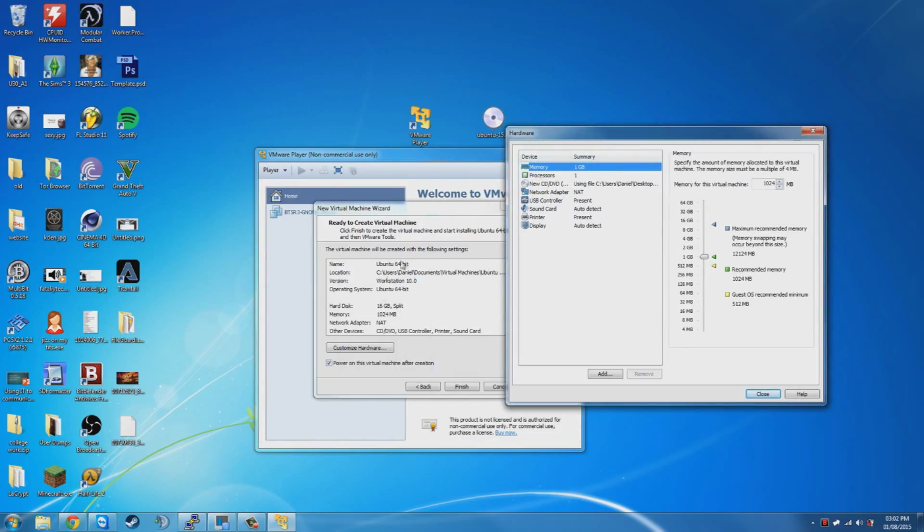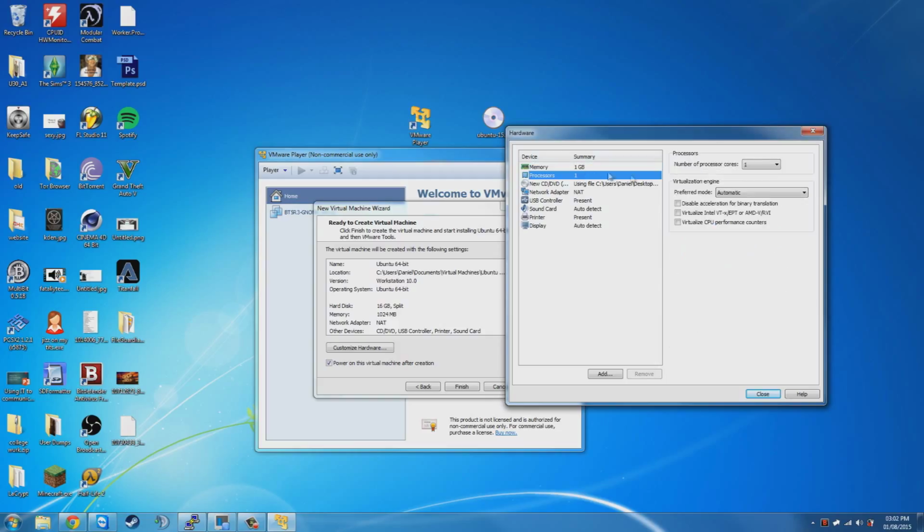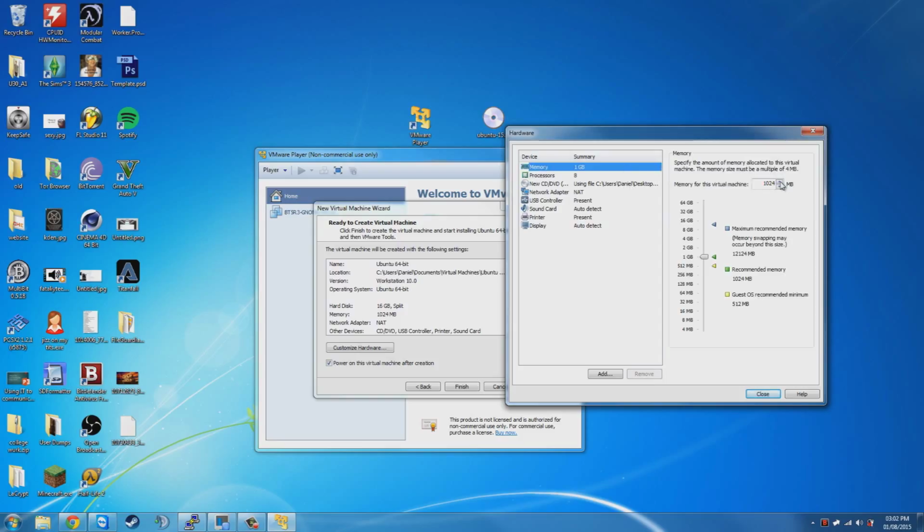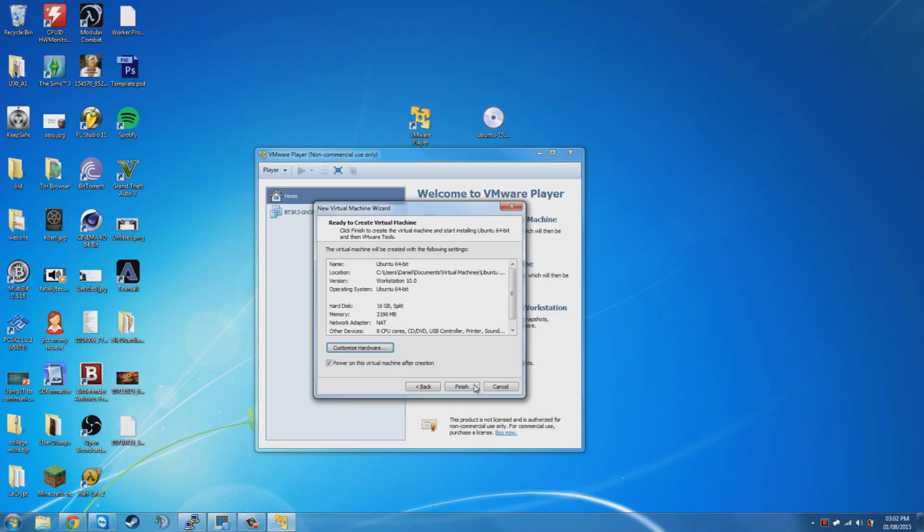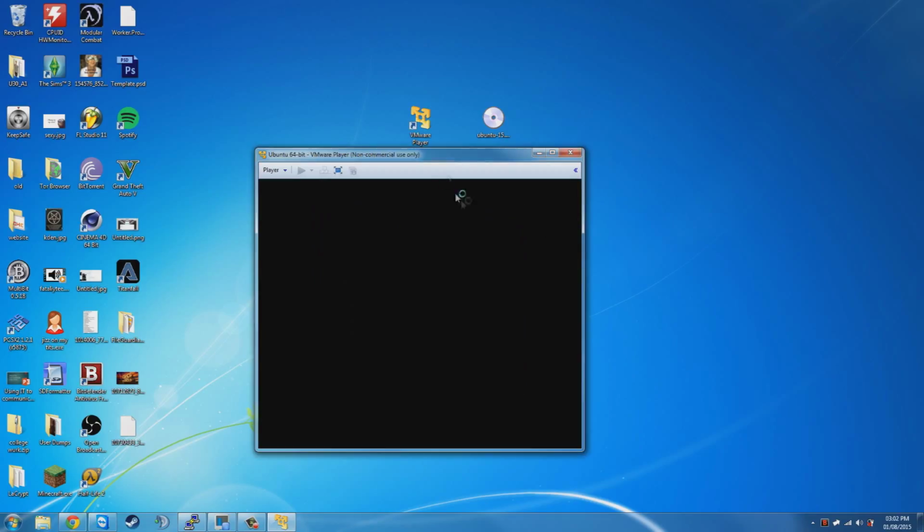So something you might want to do is customize the hardware. When VMware first creates a machine, it gives it 1 gigabyte of RAM and one processor. This might not be good depending on how much power you actually have to give, but it's normally a good idea to up how much it actually gets, just to help it out. So when you click finish, it will actually launch the operating system.